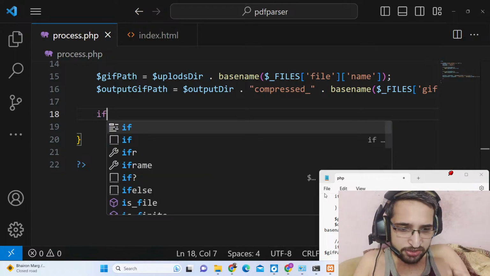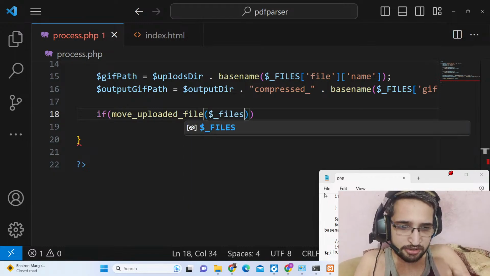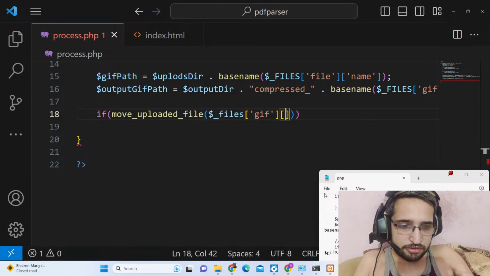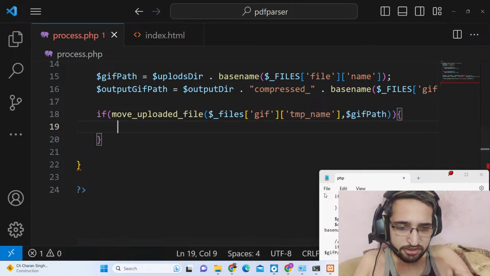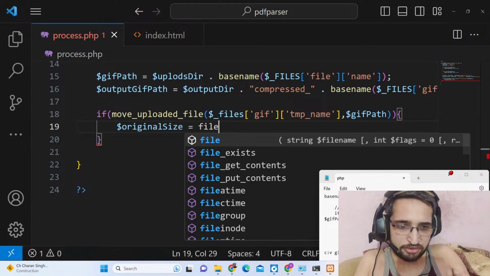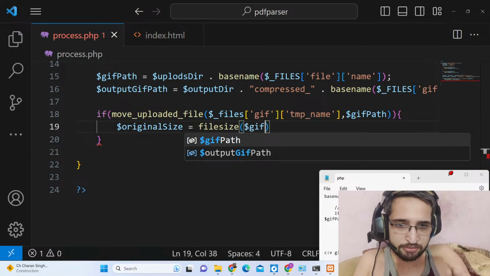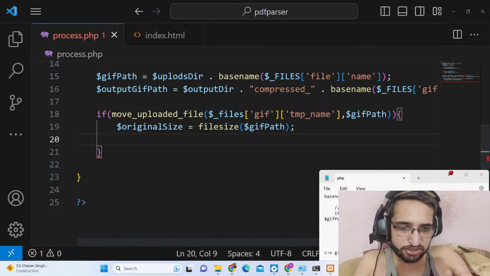So we have a function in PHP which is move uploaded file. This will actually upload the file. We have the temporary location from which we can move it to the location that we specified, which is the GIF path. If this returns true, in that case our file is uploaded. And then after that we will get the original size of the file. We will say original size. There is a function in PHP which allows you to get the size of the file, so we will pass the path of the file to get the original size.